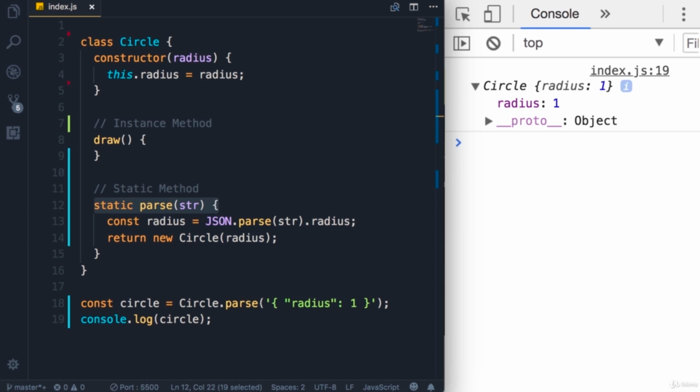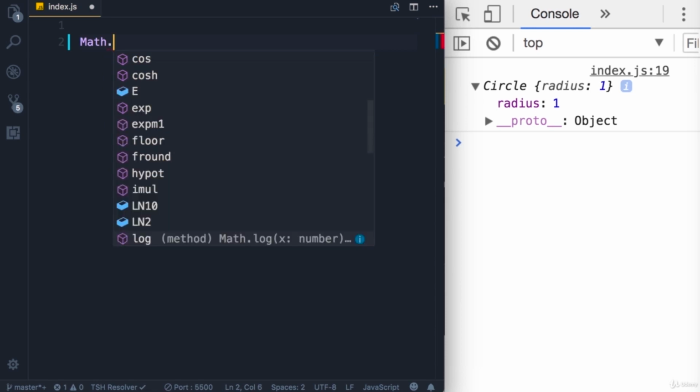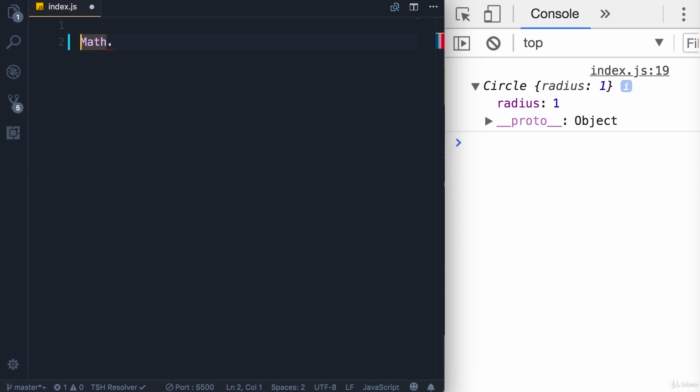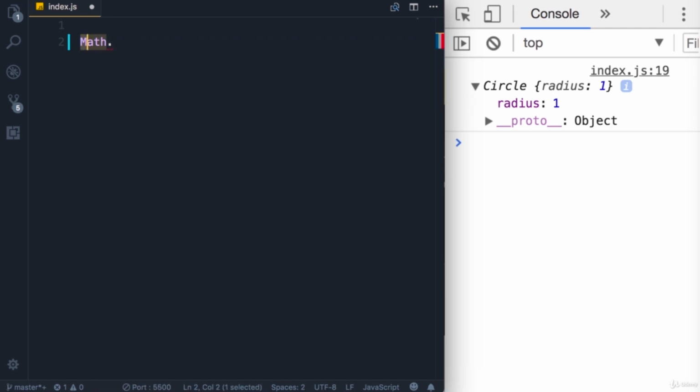Let me show you another example. In JavaScript, we have this built-in object, math, and this object gives us a bunch of utility methods, right? Now here we're not newing up a math object. We're not doing something like this. We directly access these methods on the math object itself. So here math looks like a class.